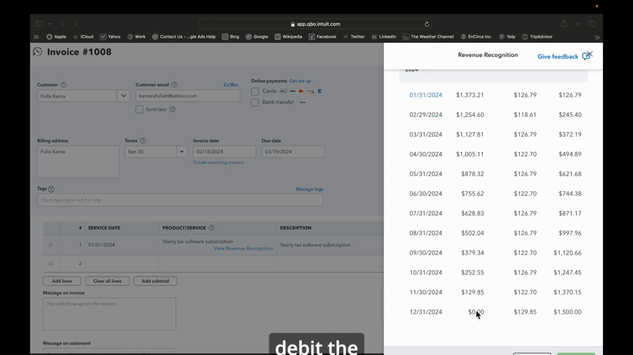So when we debit the liability and credit the income, at the end of the one year, which is December 31st, 2024, the total now will be 1,500 in the income account, and then the 129.85 will be the only amount for the month of December. Whereas the liability account will become zero because we have moved all the amount to the income, because we've earned the amount for that whole year. Okay, so that's why by the end of the year, you can see the 1,500 will be the amount in the income account. Whereas this deferred income account, the liability account, will become zero.